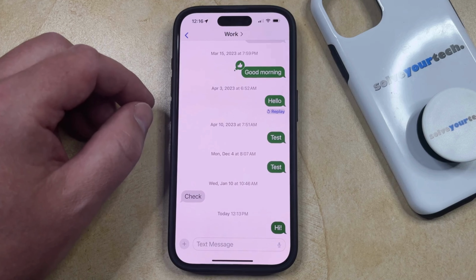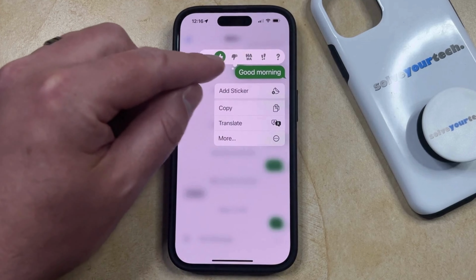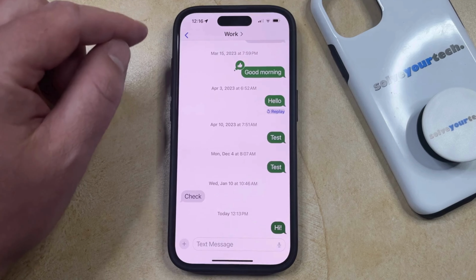If you want to remove a liked message, then you can simply tap and hold on that message again, and then find the like, and then tap it to remove that like.